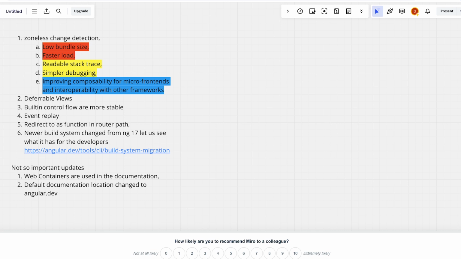So here, if you notice, all right. So the first thing we're going to be talking about in this chapter is zoneless change detection. If you use zoneless change detection, Angular says that it is going to result in lower bundle size, faster load, readable state trace, simpler debugging, and improved composability for micro frontend and interoperability with other frameworks, right? So these are the 4-5 aspects that Angular talks about if you use zoneless change detection, right?